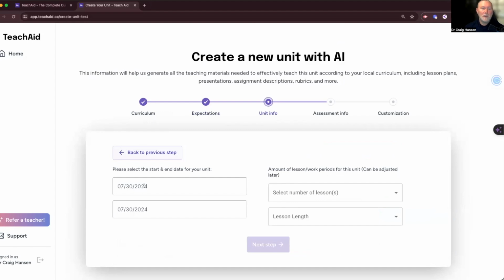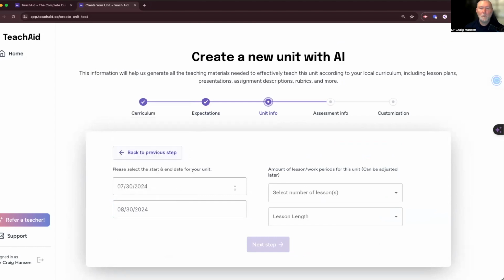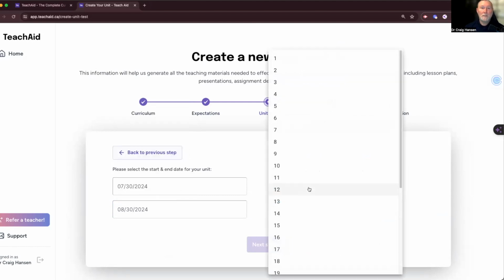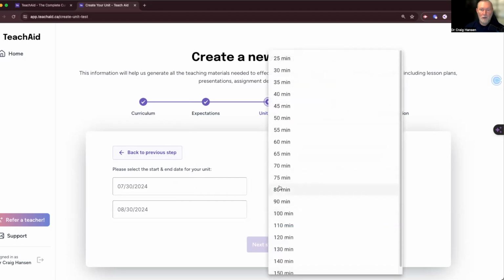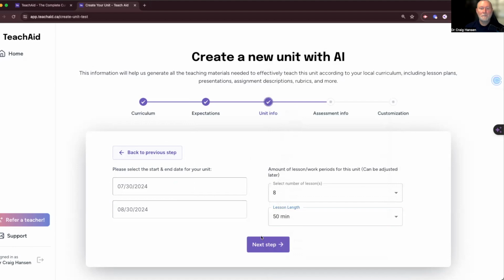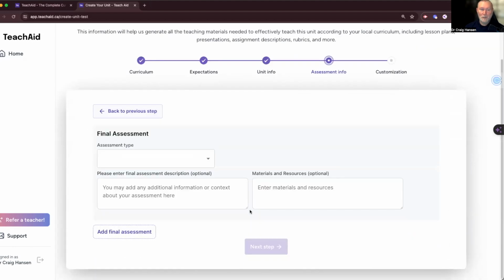Now, as you can see, we have our start date and we have our end date of the unit that we're planning. I'm going to choose just 1 month going forward, and the number of lessons, because it's science, probably two lessons a week, is going to be 8 over 4 weeks. The lesson length, because it's grade five, is going to be 50 minutes, and then I'll click the next step. You notice that we're onto our assessment information already.